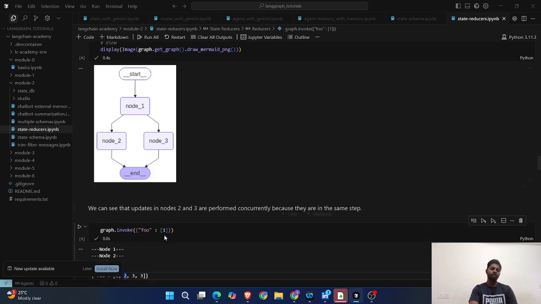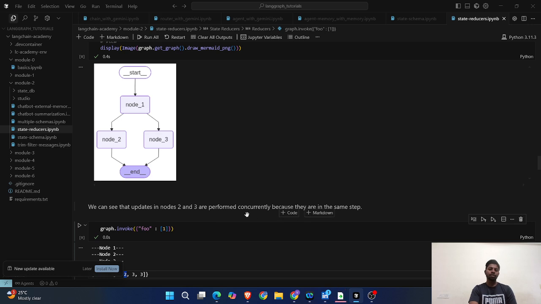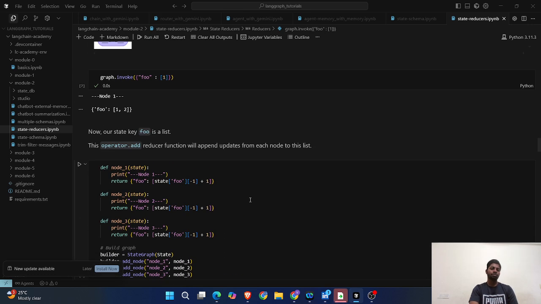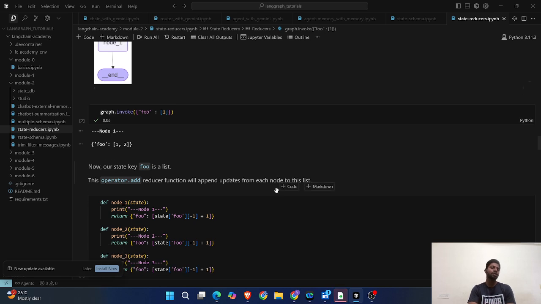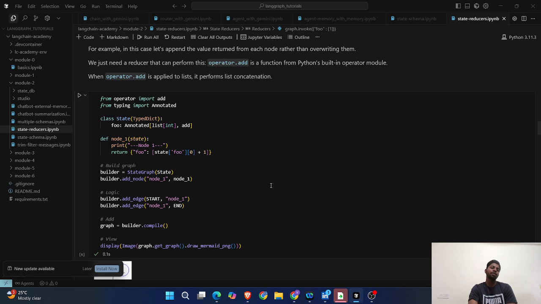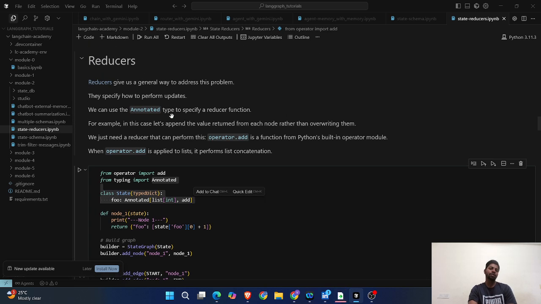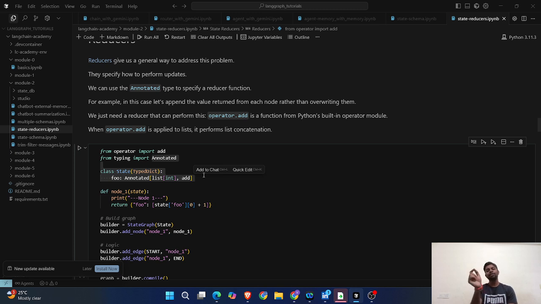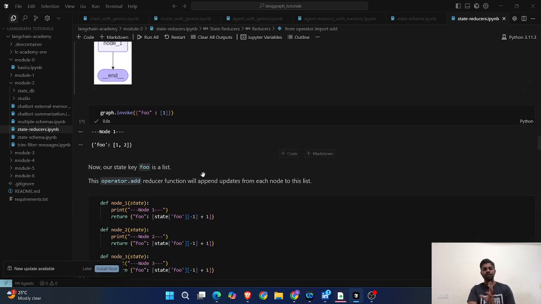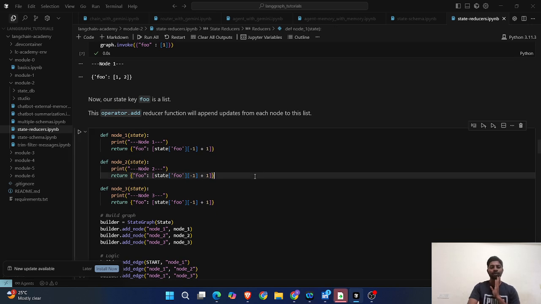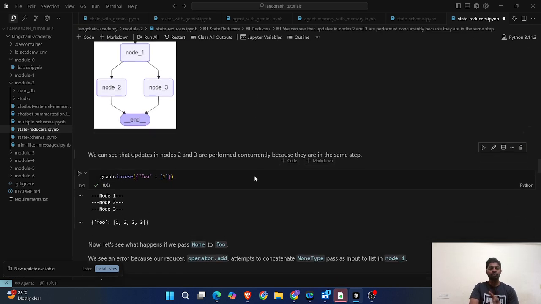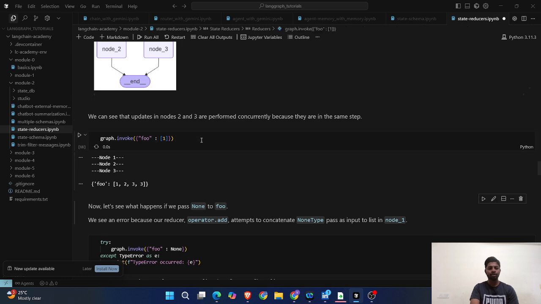So the reducer will perform operations concurrently. That's the advantage of having these reducers. A reducer is simply one annotated function. Instead of the normal way, you're dealing with a list so that it will be appended. That's the logic, and you can simply consider it as one of the reducers. These functions will be extremely useful when you're going for a huge implementation.